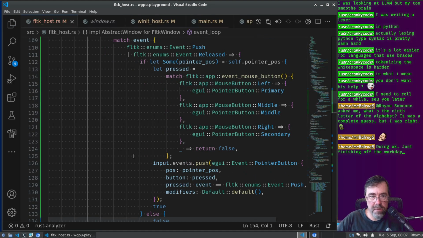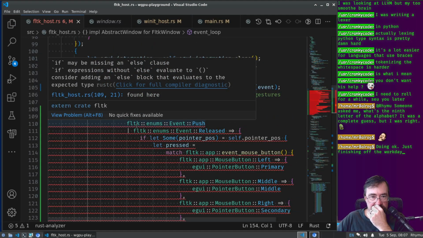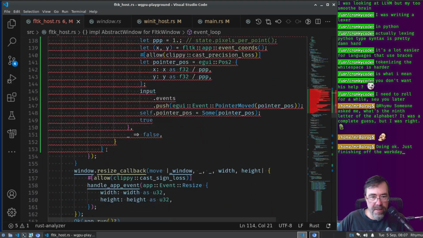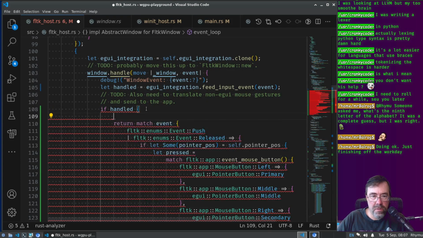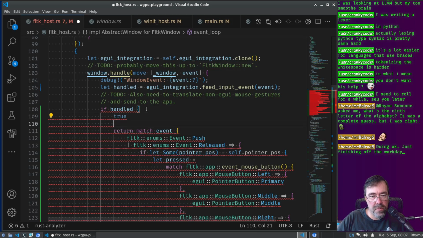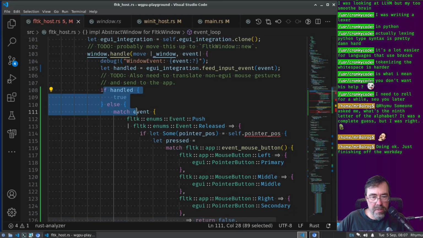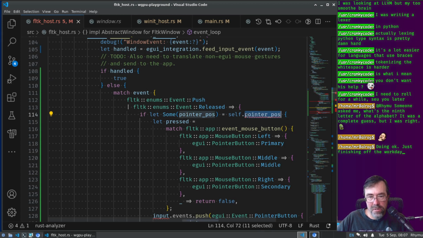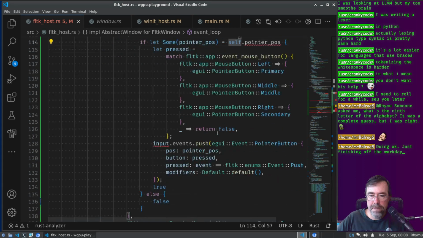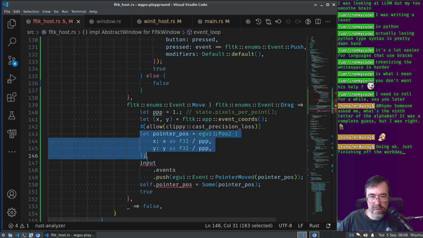Okay, so save. We have a big ol'... Ah, I see, because we want to return here. So if handled, return. Well, if handled true, else, then we match the event to find what we're going to return, right? Probably, I'm probably going to get warned by Clippy that there's an easy way to do that. Anyway, we don't have a pointer position. Do I need a pointer? No, I don't need a pointer. I do need a pointer position, don't I? Or do I?